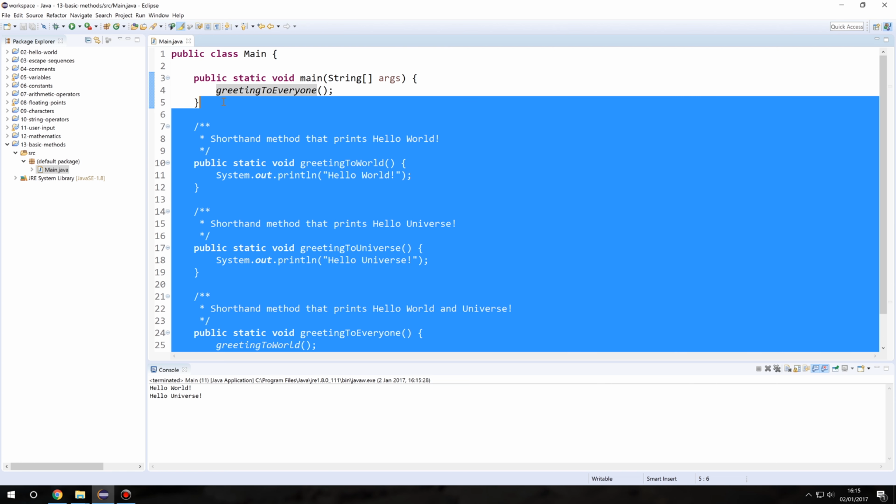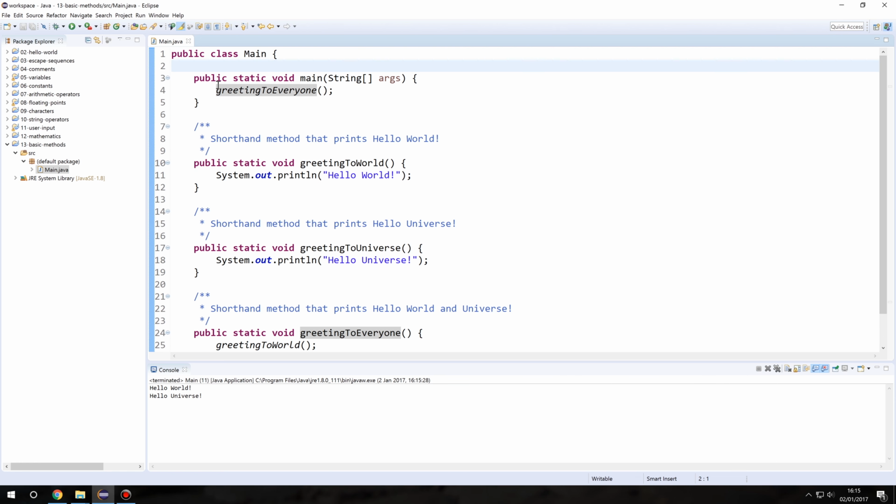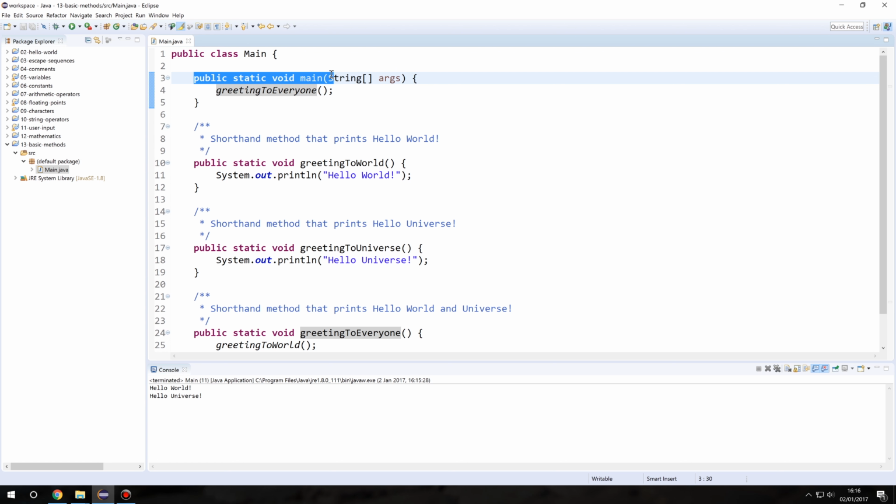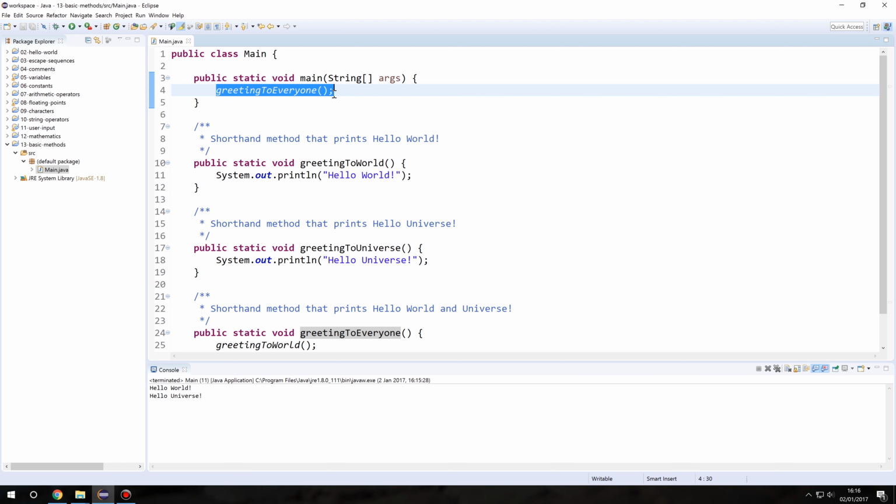Surely all of these three should be before main, because everything in computer programming runs one by one by one. This is true within methods. The first thing Java looks for, it doesn't matter what else is in there, is this main method. Once it's found it, it looks at the first statement, which is greetingToEveryone.